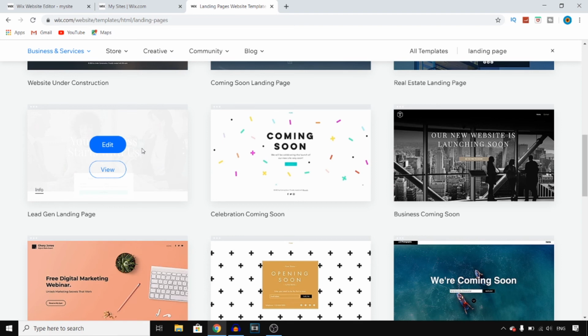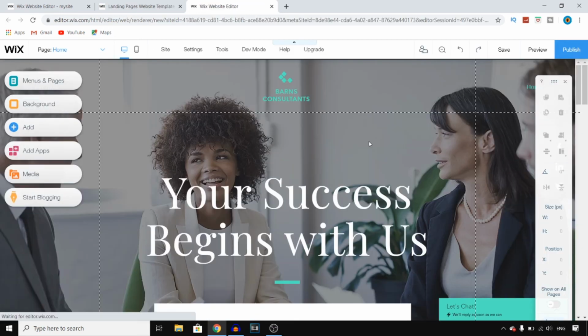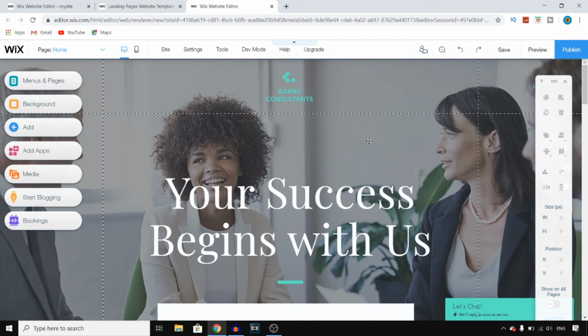Now, if you want to start editing a landing page, you want to click on edit. And if you want to just check it out, you want to click on view. So right now I'm going to click on edit. And here we are inside the Wix website editor. So this is where we can actually customize our landing page and set it up.